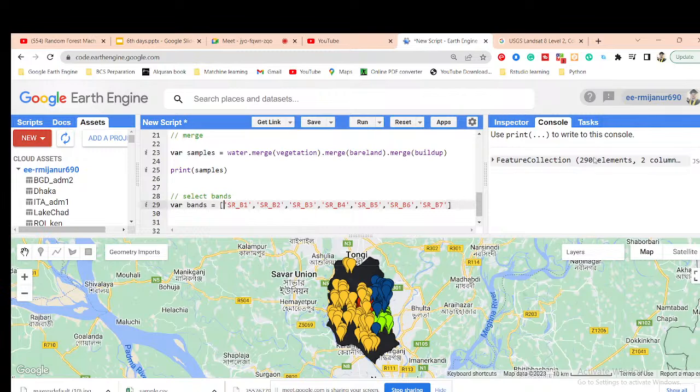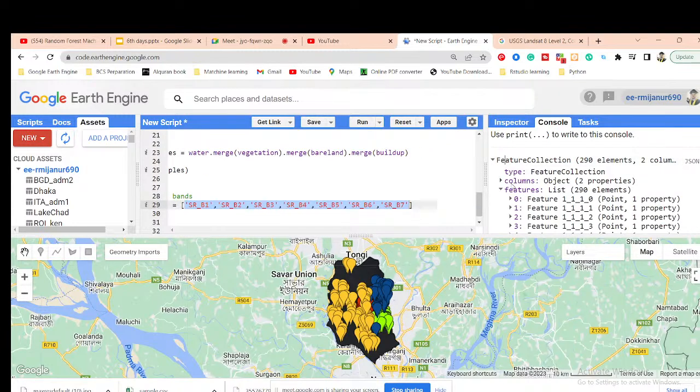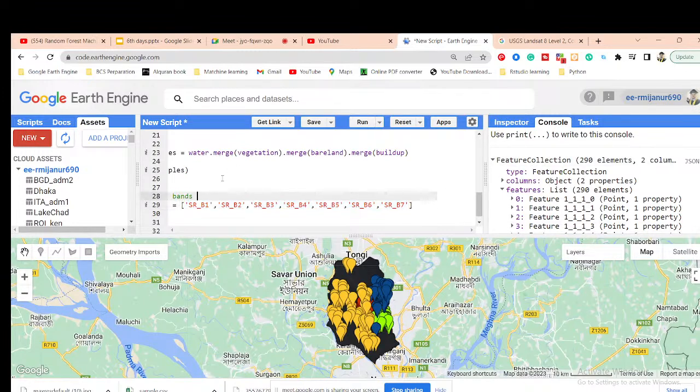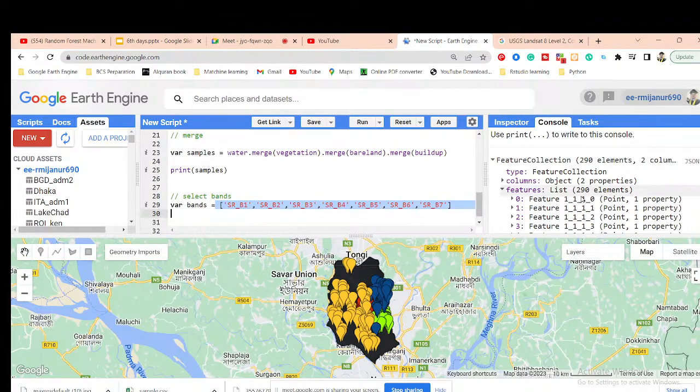Suppose there are a total of 299 sample points. I want to extract all of those band values for each sample point: first sample point 0, then 1, 2, 3. Okay, so this is my band, and I want to extract all of those band values from all of the sample points.